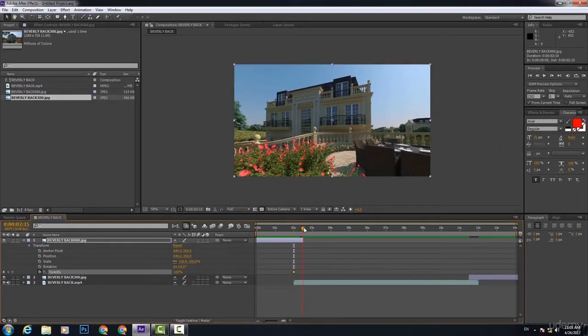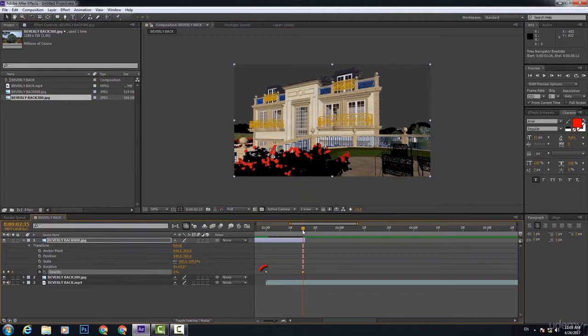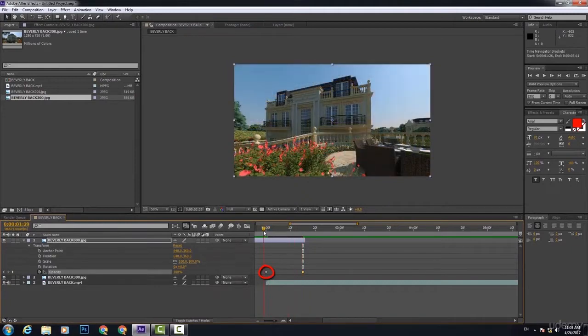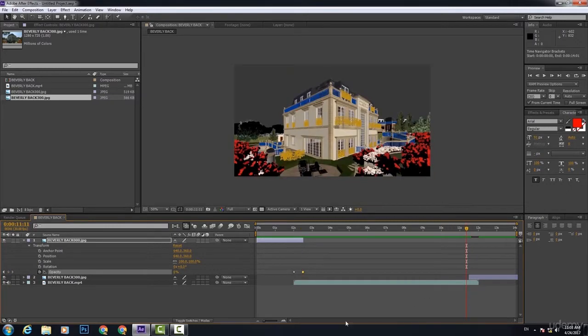Then I will move my time indicator to the end of the photo and change the opacity value to 0%. Now there is a keyframe here of opacity 100% and one there of 0%, and automatically After Effects makes the transition through these 15 frames. We will do the same for the end picture, but this time we will do it in reverse.